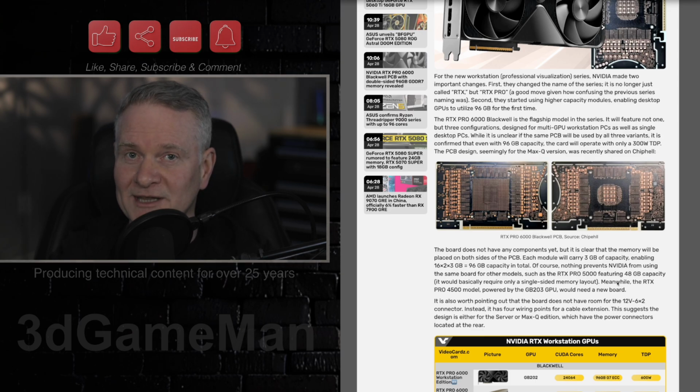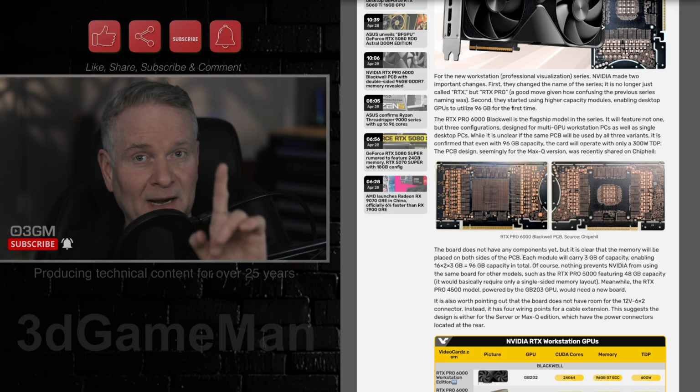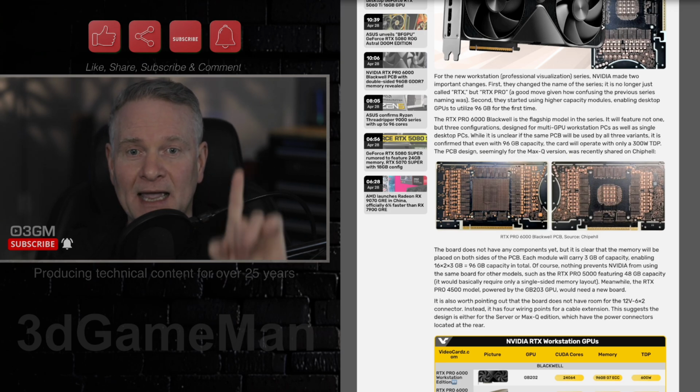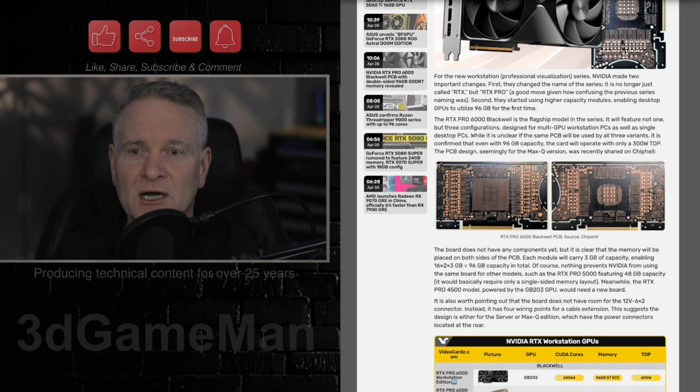This also has 96 gigabytes of ECC memory, and of course, that is a lot more than even a 5090. But a reminder again, this is not a gaming video card, and the power requirement for this will be 300 watts TDP, total board power.